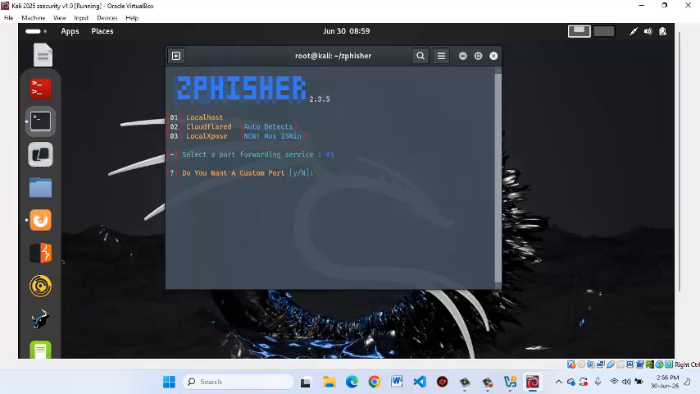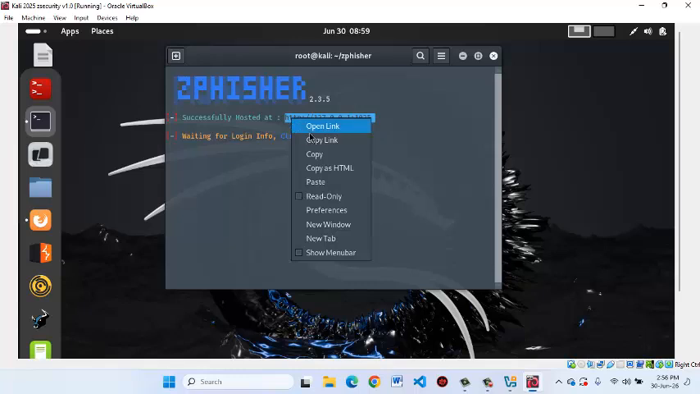Do you want a custom port? I will say yes, I want. Enter your custom port digits, let's say 1025. So you can see the URL is successfully hosted at this address. Now let's say I want to open this, so I copy it, then go to my browser.